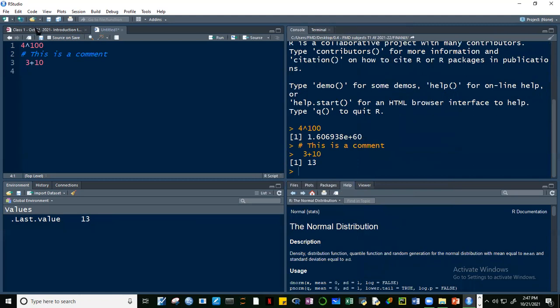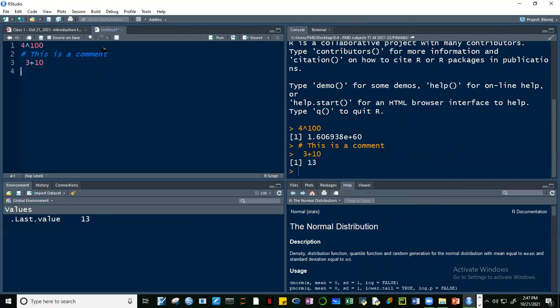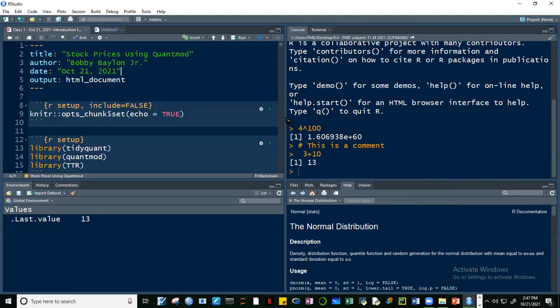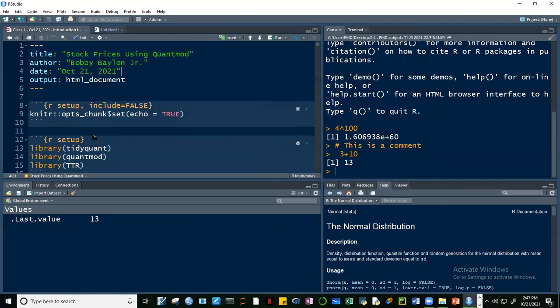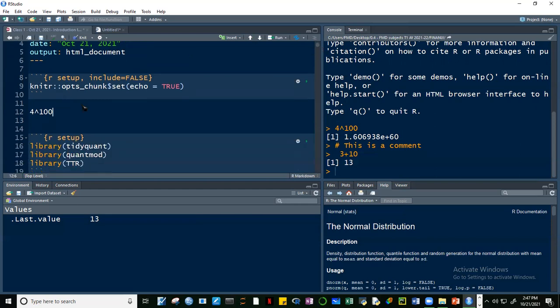Now we're using an R markdown file. You notice there's a difference between the R markdown and the R script window. In an R markdown file, if I type a code, for example, here, 4 to the 100th power, and then press Control Enter, notice that it will not run because this line is not inside a code chunk. What's a code chunk in R markdown? A code chunk only appears in an R markdown file.